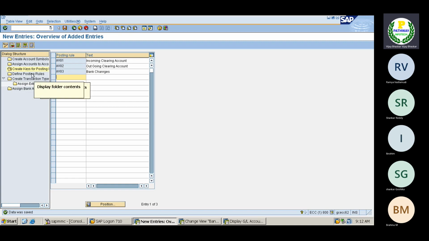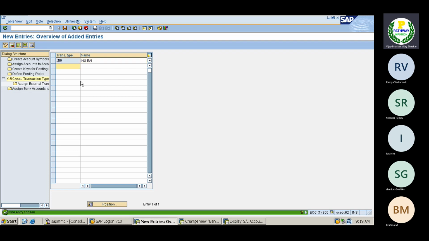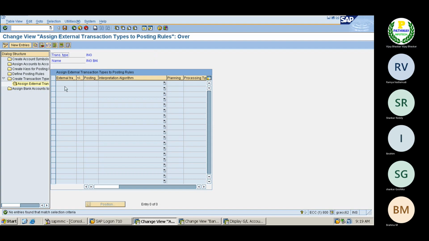Now, create keys for the posting rules. Before defining the posting rules, keys. For the incoming clearing account, in the format, I'll just mention it and save this one. Now select the transaction type. You need to understand what the transaction type is. Now you can see the external transactions here.